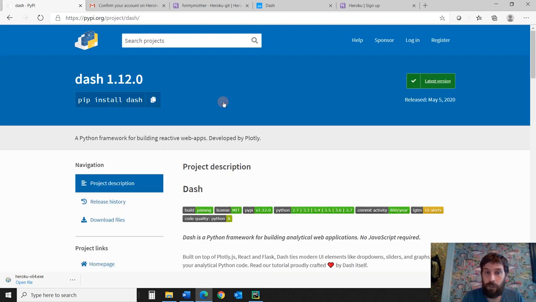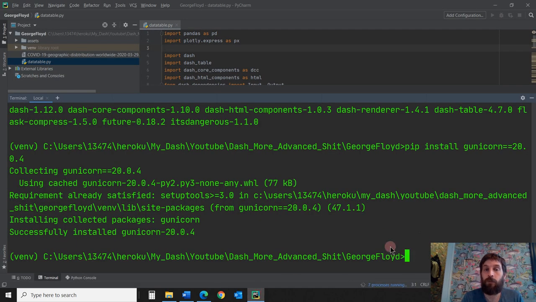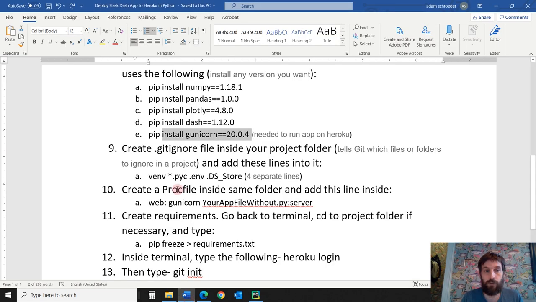So if you see this video months from now, just go into the latest version and make sure that your app works with those versions, and then just pip install them into your virtual environment. Okay, so everything was installed successfully. Let's go to the next step.